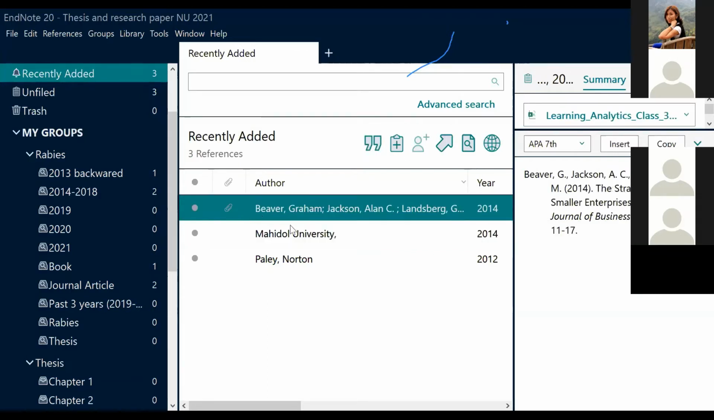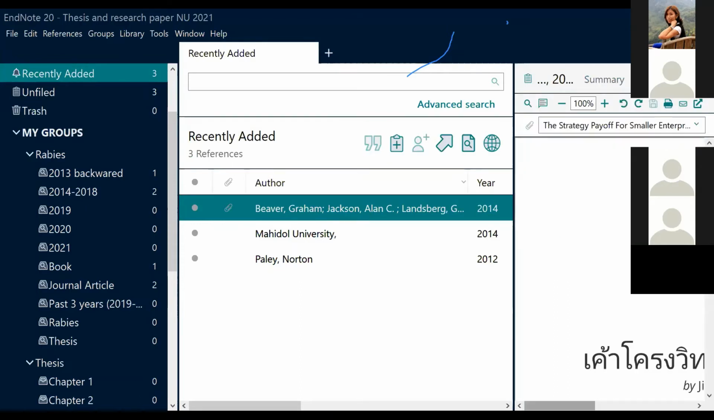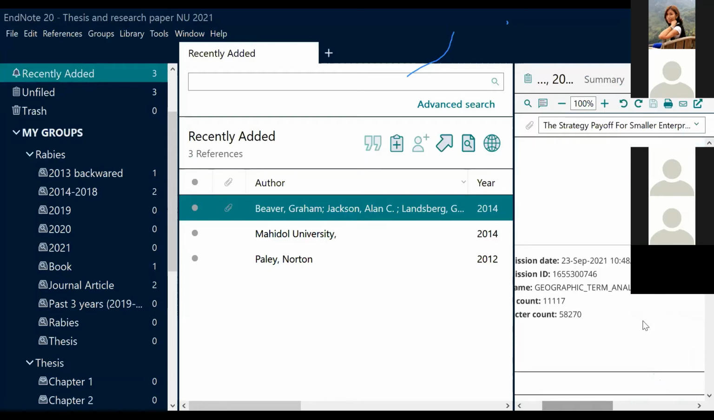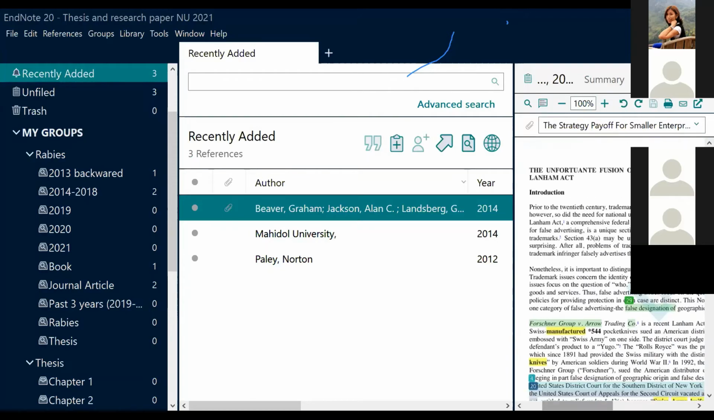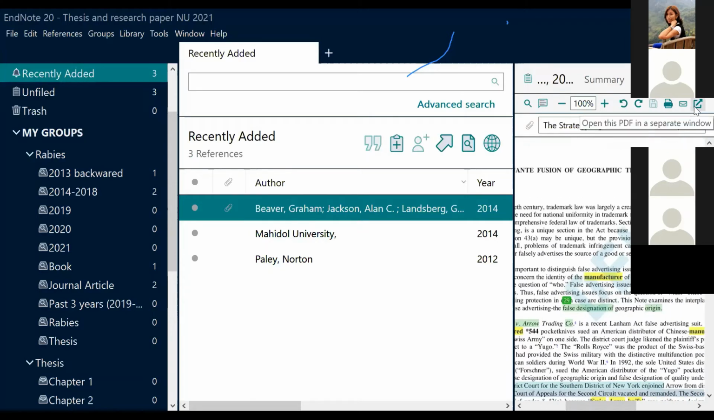For the file attachment, if it contains a PDF, you can just preview the PDF here. You can look at the PDF here, and then you can open the PDF here. So you don't need to open the PDF separately. EndNote has a built-in PDF reader. This is the first one.